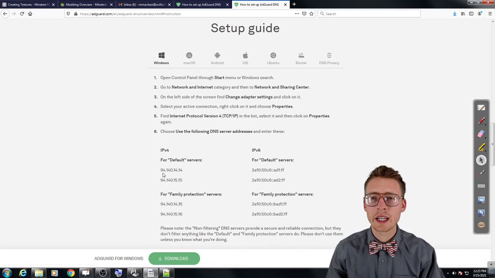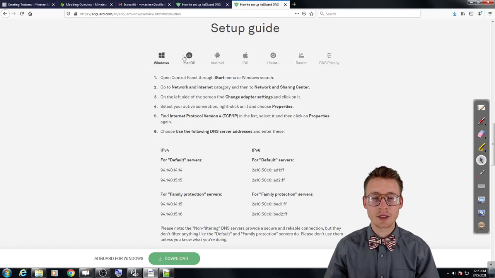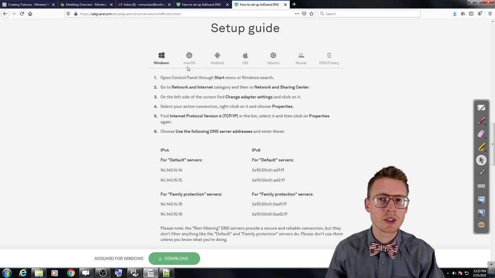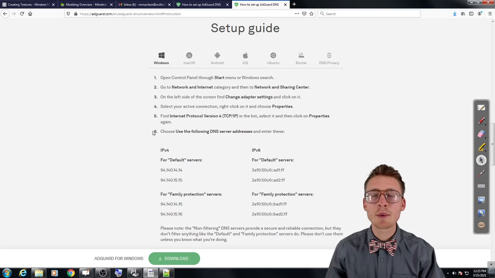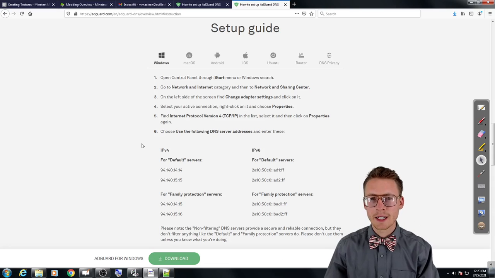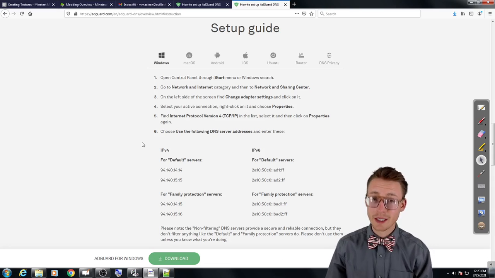And from here it gives you a lot of information. You can see there's different operating systems that they give a tutorial for. So select the one that fits you. I'm going to be covering Google Chrome, which for some reason they don't have here, but that's okay. And the process will be different depending on your device.